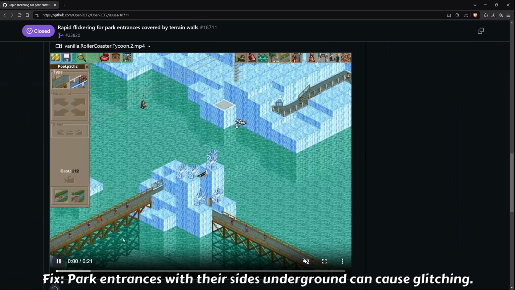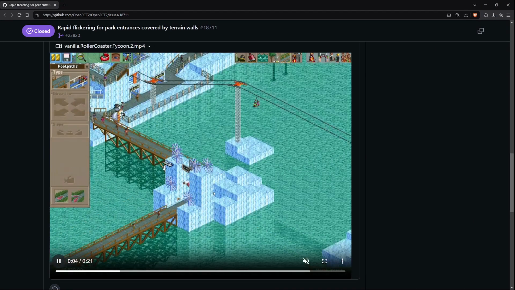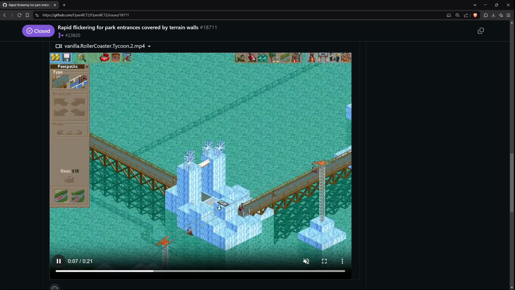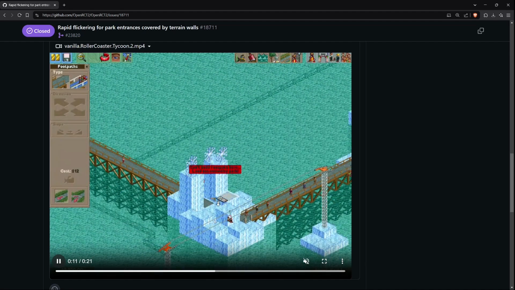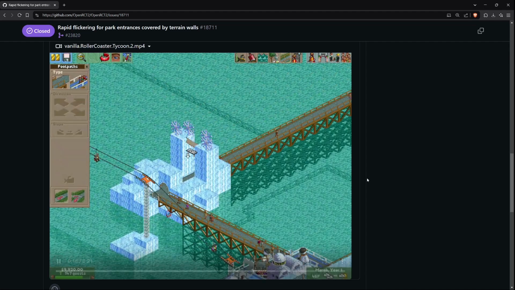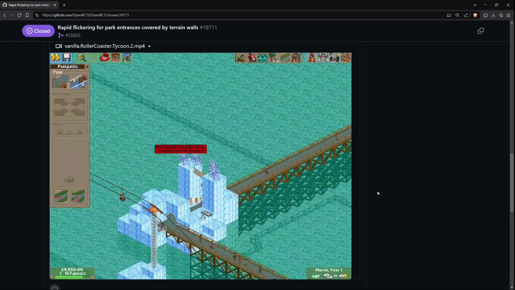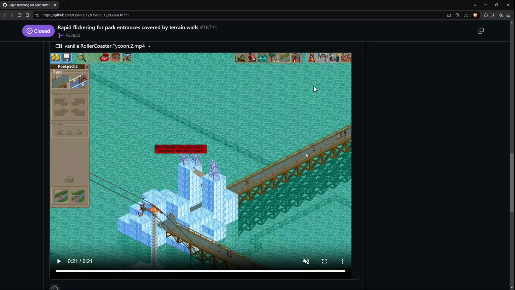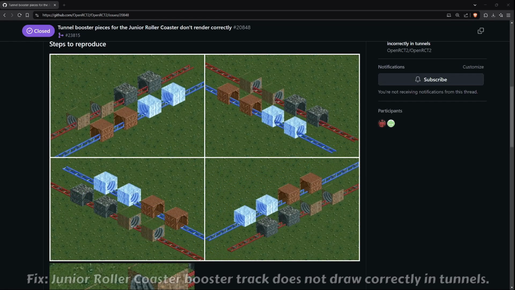Alright, next up we have an issue with park entrances, where a part of the park entrance is underground. And when that happens, sometimes the park entrance buildings can glitch through the sides of the wall, as you may be able to see over here in this little video. But yeah, that has now been fixed, so the park entrance should no longer glitch through the walls if you build it partly underground.